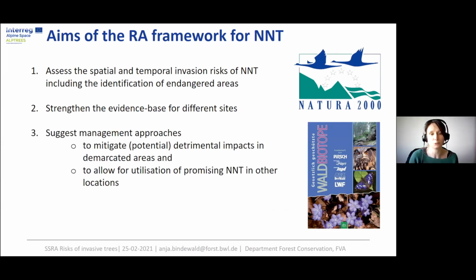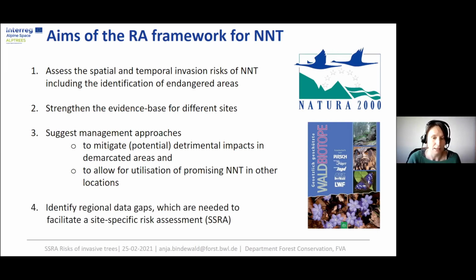We would like the tool to be able to suggest management options which allow us to mitigate detrimental impacts in demarcated areas and at the same time allow for utilization of promising non-native tree species in other locations. And with this tool, we would also like to identify regional or national data gaps which are needed to facilitate such a site-specific risk assessment, which we shorten to SSRA in this presentation.